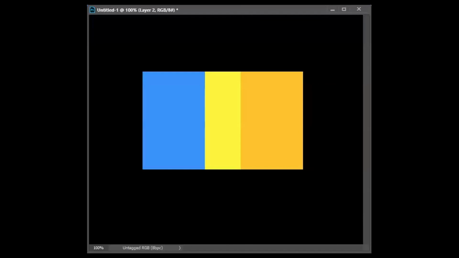Can you see this Photoshop screen? Can you see the Photoshop screen right now with these three colors? Yes, three colors. Everybody is seeing that, no?